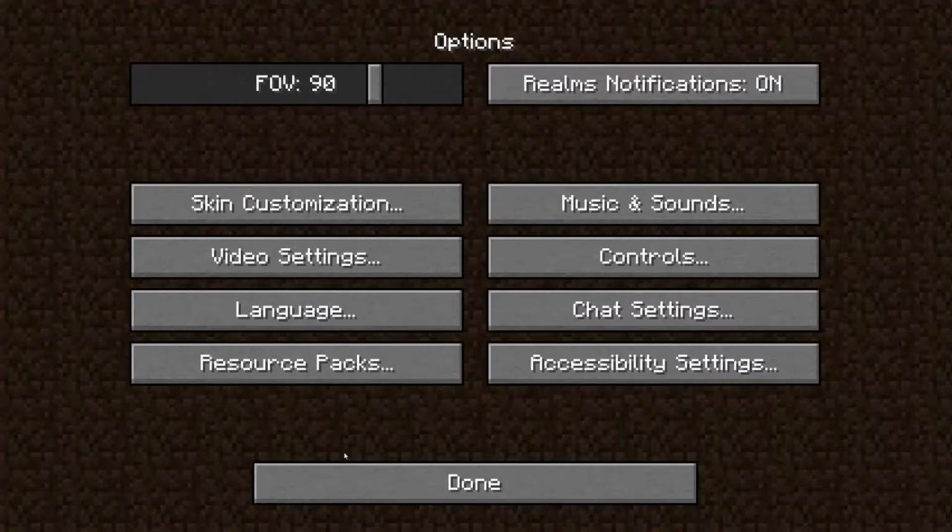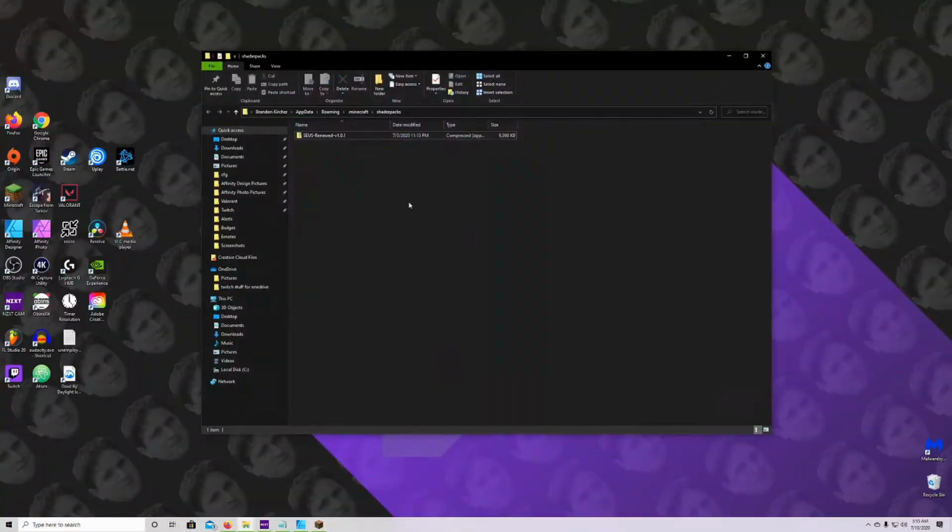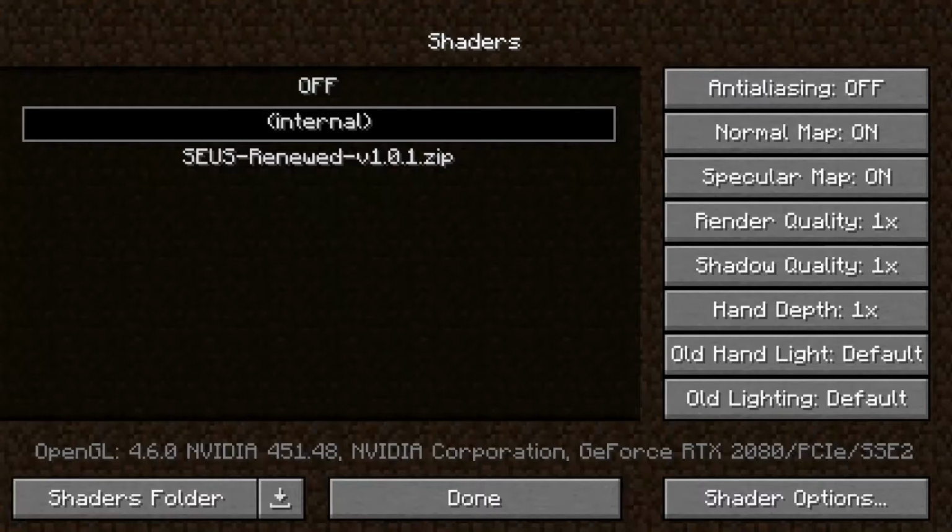Now in Minecraft, head to Options, Video Settings, Shaders, and click on the Shaders folder. Here's where we're gonna place our zip file that we downloaded. Add whatever shader pack zip file that you downloaded right in there.